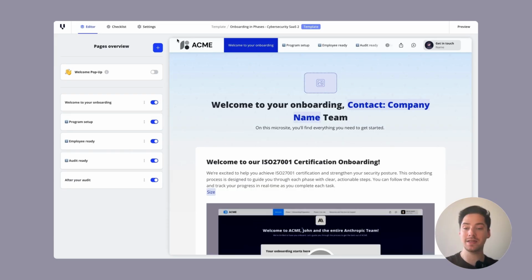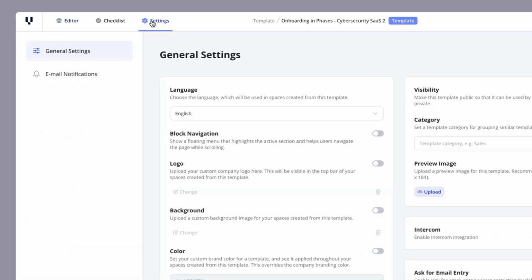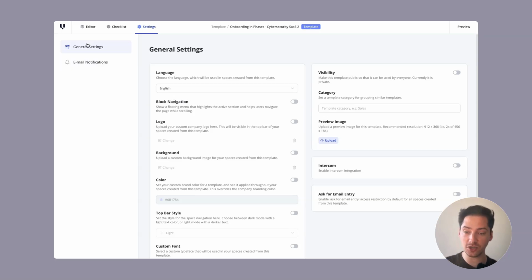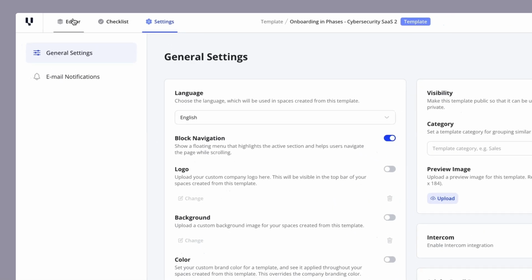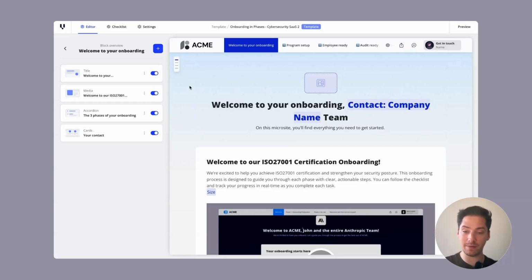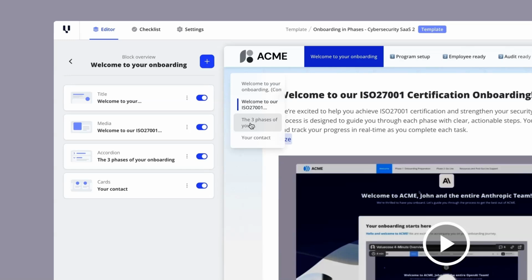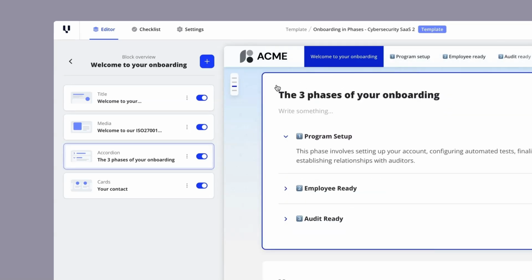So when you're in a template or a space, you will find in the settings that we added a new option. It's in the spaces and template settings, just under general settings. You will see the block navigation here. And if I turn this on, you will see a new navigation popping up on the left side of your template or space. And this is great to quickly navigate through complex pages. So I can click on here, it scrolls very nicely, then it's gone again.